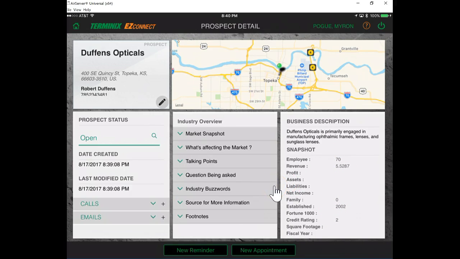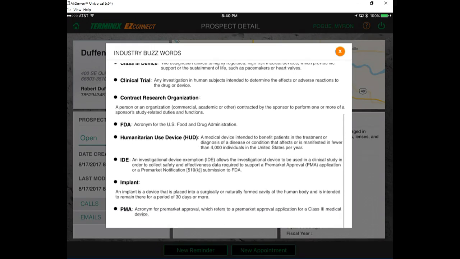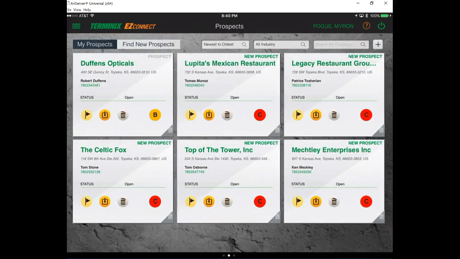And of course you can see if I click on industry buzzwords, let's hope that this one has some. It may not. Yeah, some industry buzzwords in here. So you can talk their language, which I think is a great thing to know before you go in, what's important in their business. Okay, so I'm going to back out of Duffin's Opticals, and we're going to go into accounts so I can keep this a little bit shorter.